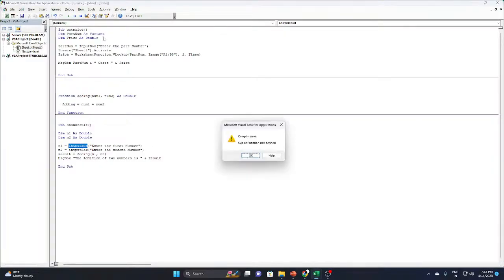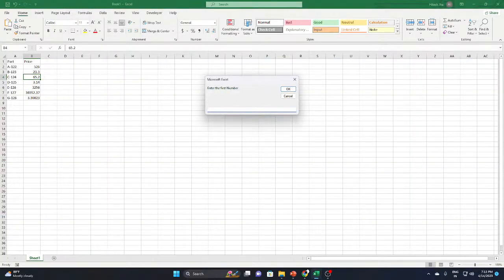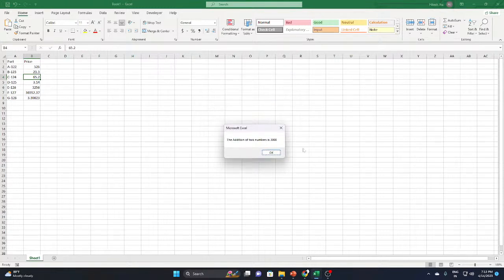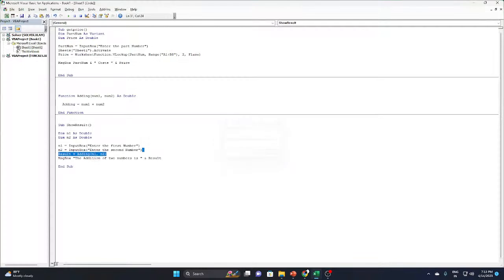Now let's run this. Yeah, there is some kind of an error defined. Input box. Okay, input box. It's happened. Input box. Got it. No worries. See now. Now run this. And the first number, that is 1000, and the second number, that is 2000. I should get 3000. Can you see? The addition of two numbers is 3000. Right.